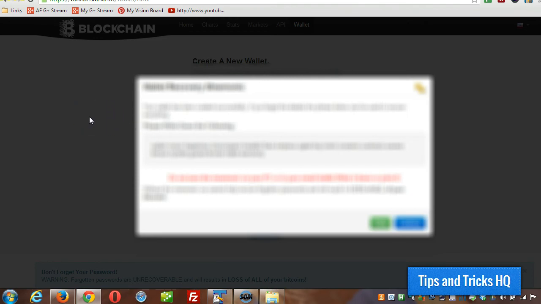Okay, it shows me a phrase that could be used to recover anything if I ever need to. So I'm gonna copy that. Okay, so that's printed out. I'm gonna click on continue.